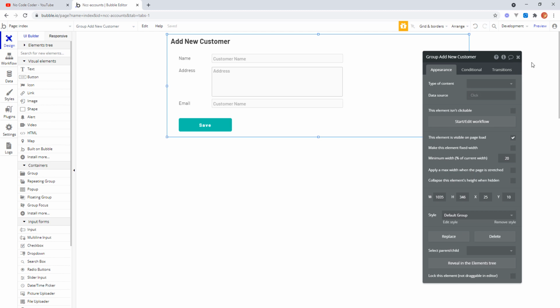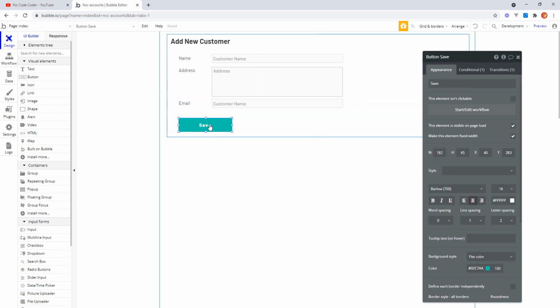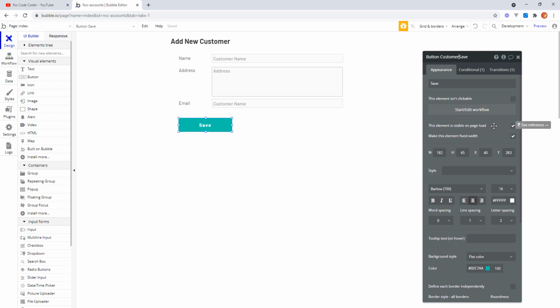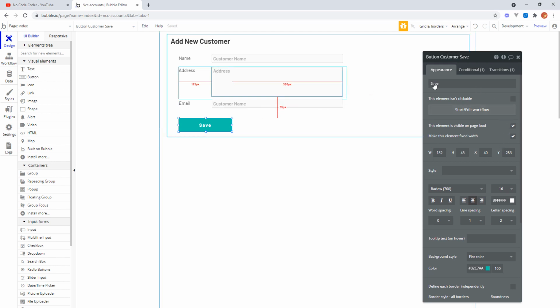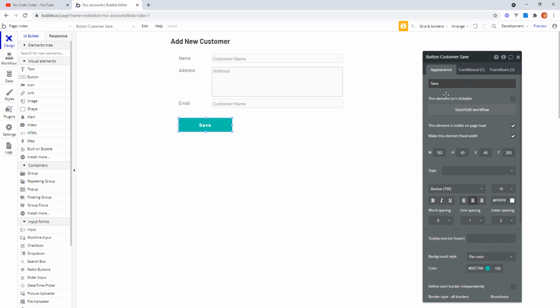So what we do with the button, select the button. Again, give it a name. It's already called it button save. That will do. I'll tell you what, just to make it a bit more descriptive, is button customer save. Okay, you've got to be as descriptive as possible, because especially in a single page app, you're going to have a lot of elements on the page. You've got to be pretty specific about how you name it.